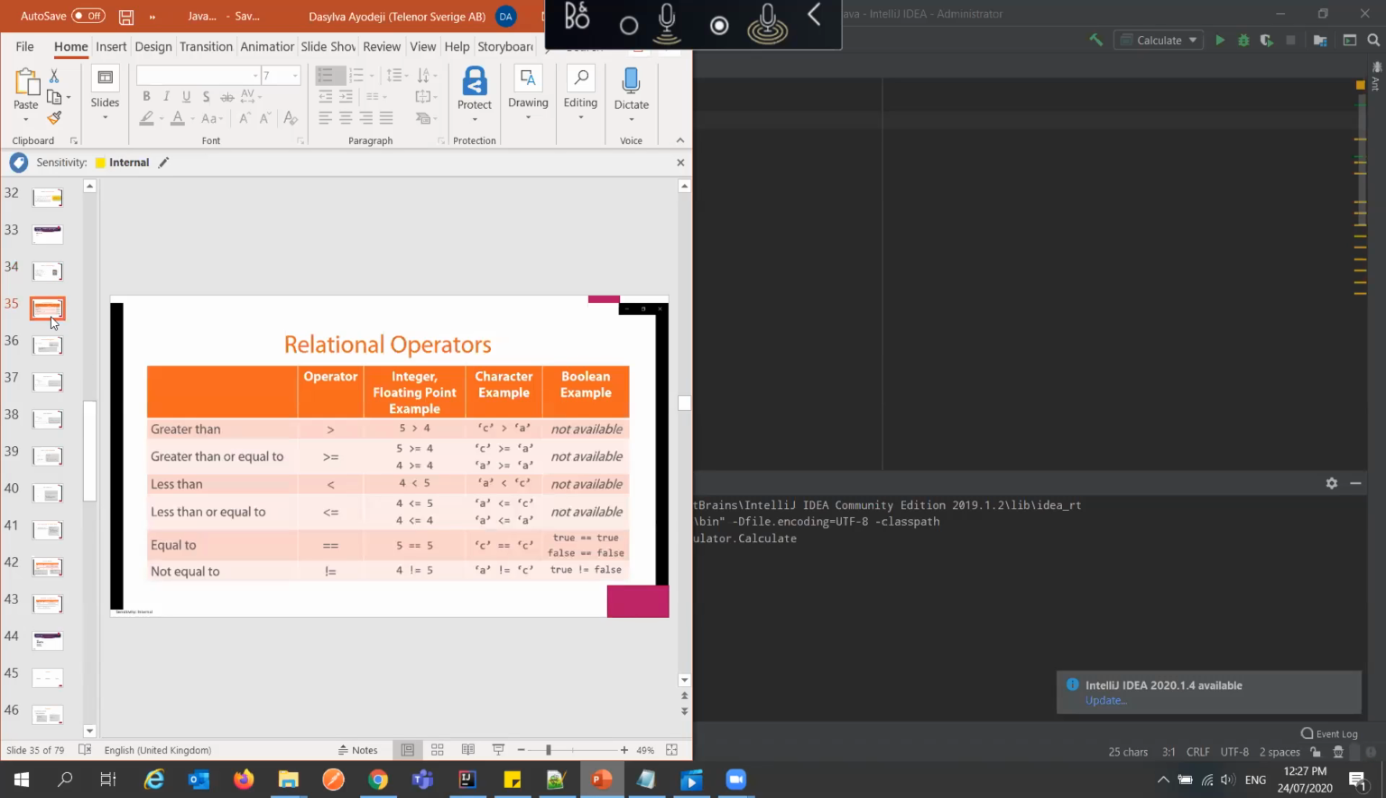Okay, so we have relational operators. We start with that, talking about your greater than, less than, your equals to, your greater than or equals to, your less than or equals to, and the rest of them.